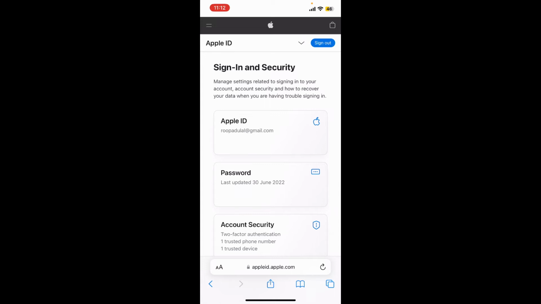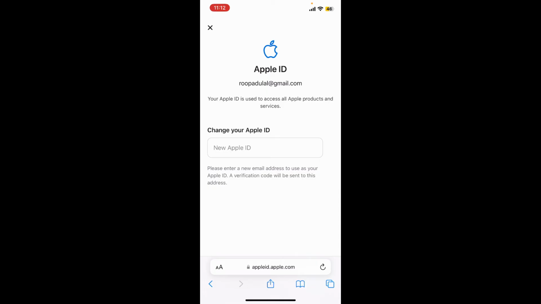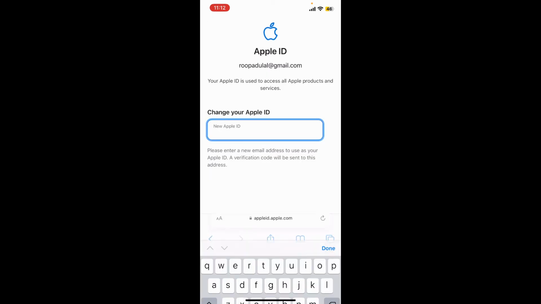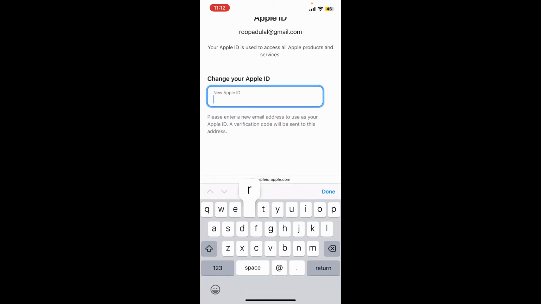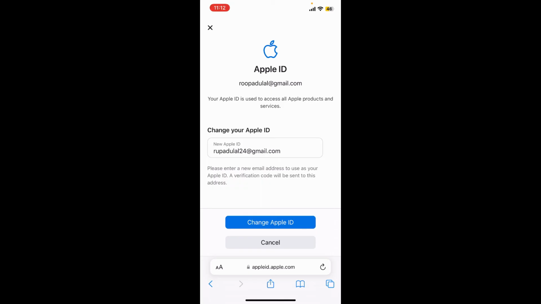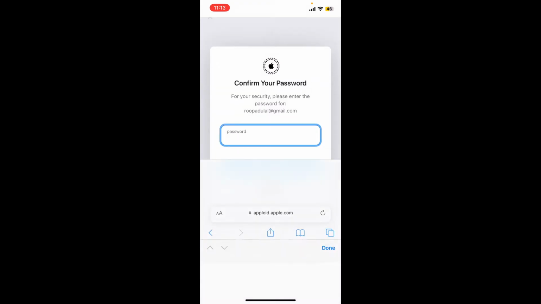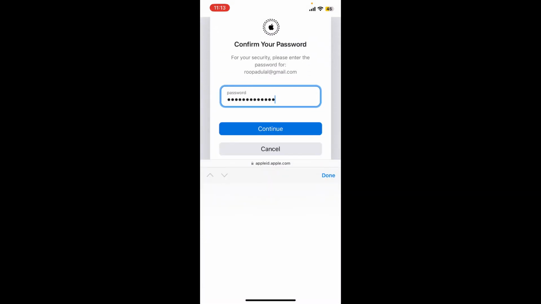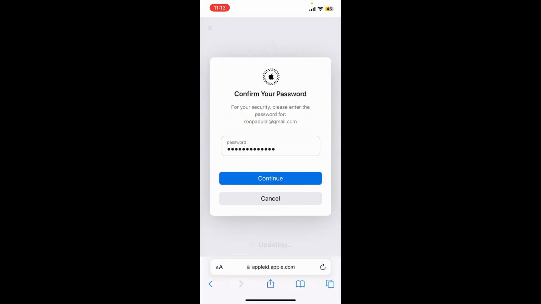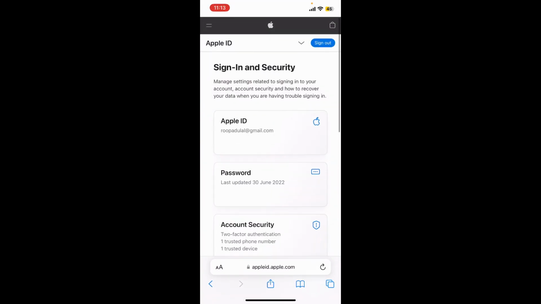Tap on the Apple ID option at the very top, and to change your Apple ID, type in the new Apple ID you'd like to change to. After you are done entering the new email address to use as your Apple ID, tap on the Change Apple ID button at the bottom. Now, you'll need to verify your identity, so go ahead and enter your password for your Apple account. Finally, tap the Continue button and you'll be able to change your Apple ID right away.